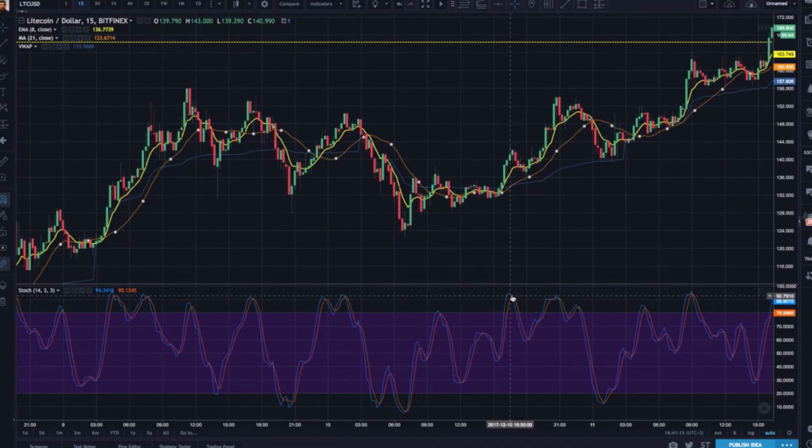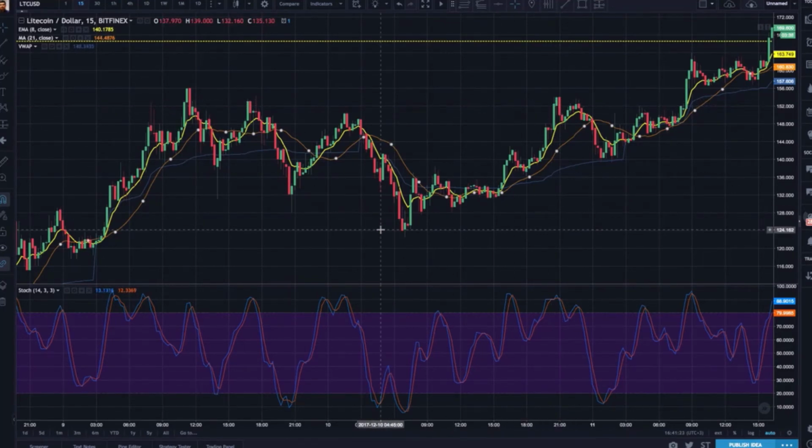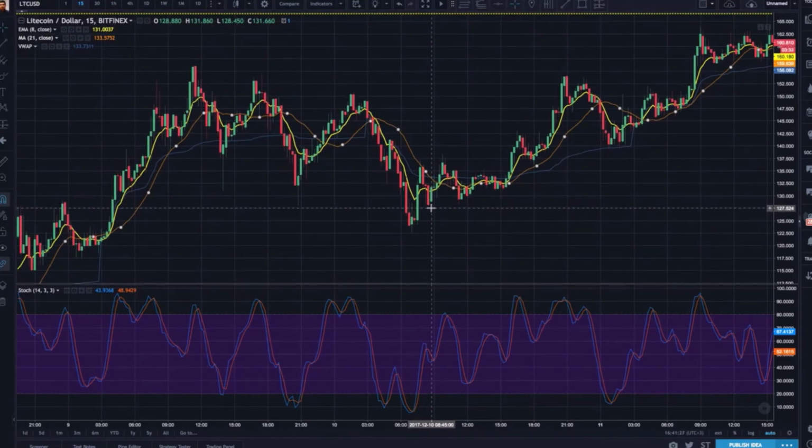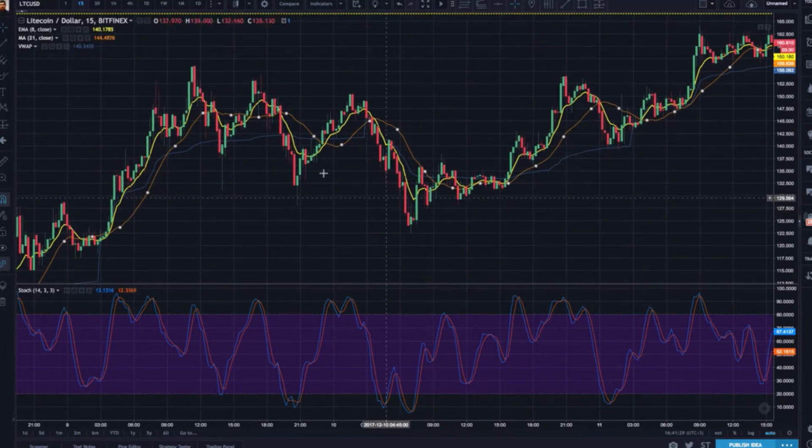So you could have got out here. As you can see, there's an overbought here, or you could have waited and you could have got out here as well, and there's another overbought, right? So that's how you can find your entry and exit points, and this is very easy, very simple for you to follow on a daily basis as well.